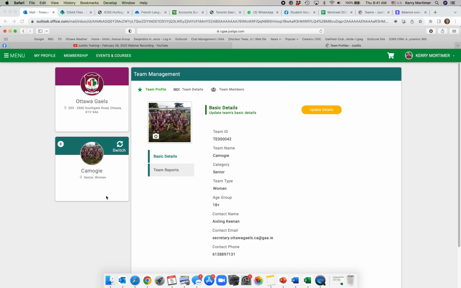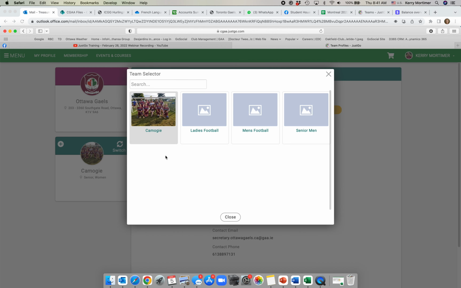Okay, so this is the team management section. If you have any teams created already, you'll see them here. And to be able to see which teams you have, you click on this switch button here. When you see switch, it means you've got more than one team. So in this case, I have a couple created, so I'll just look at those. So when I hit switch, I can see which teams I have created here.